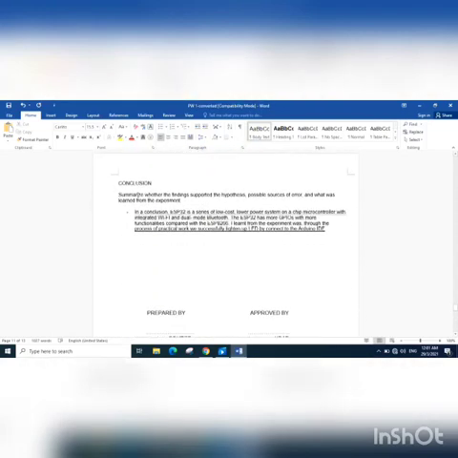And then the conclusion: summarize whether the finding supported the hypothesis, possible sources of error, and what was learned from the experiment. In conclusion, the ESP32 is a series of low-cost, low-power system on a chip microcontrollers with integrated Wi-Fi and dual-mode Bluetooth. The ESP32 has more GPIOs with more functionalities compared with the ESP8266. What I learned from the experiment is that through the practical work, we successfully lit up the LED by connecting to the Arduino IDE. No error occurred for us.